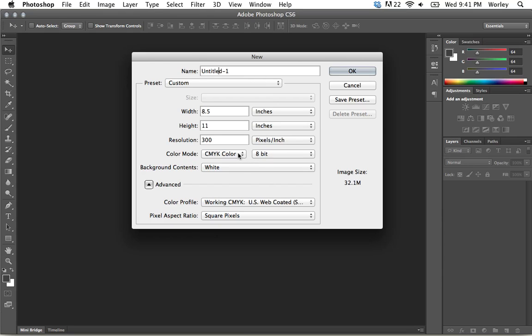And if you're doing stuff for screen and you have it in RGB mode, then 8-bit is definitely going to be enough. In fact, you can even take the resolution down to 72, because that is the default resolution for anything that you're working in screen. So I'm going to leave this in RGB, 8-bit, 72, 8.5 by 11.